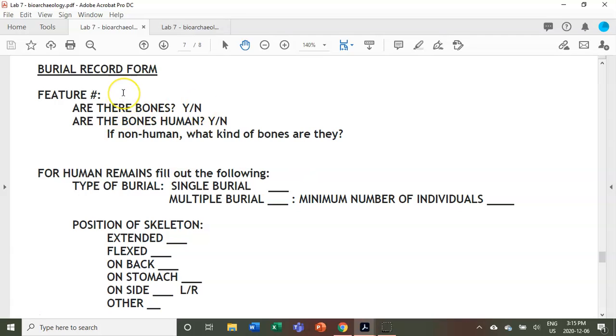So feature A will have one form, feature B will have another form, and feature C will have another form. So 3 forms total. And then you're just going to go through for each of these forms and fill it out. So are there bones? Yes or no. If the bones are human, yes or no. If the bones are non-human, then you just stop there.